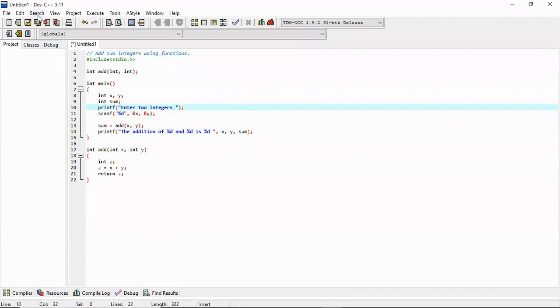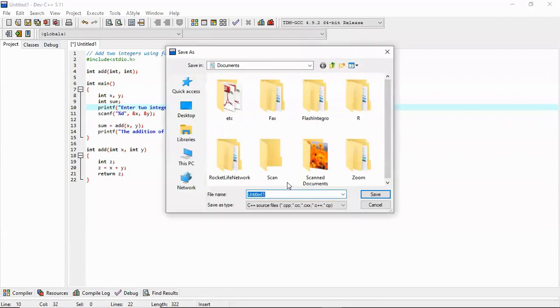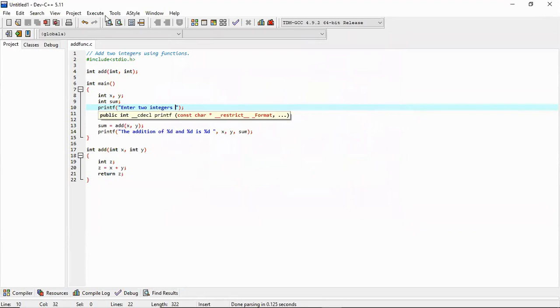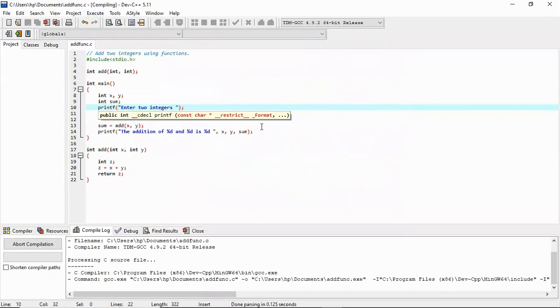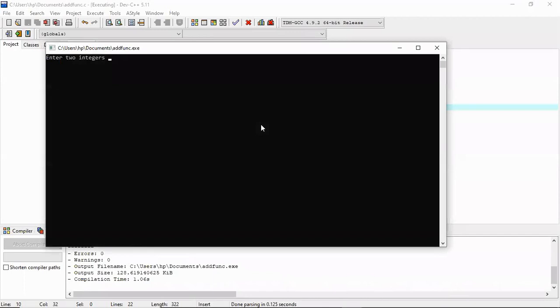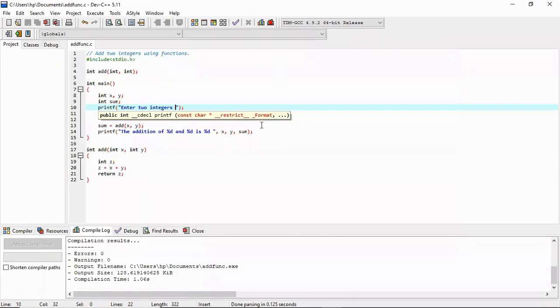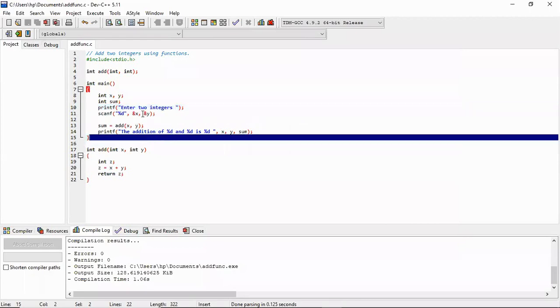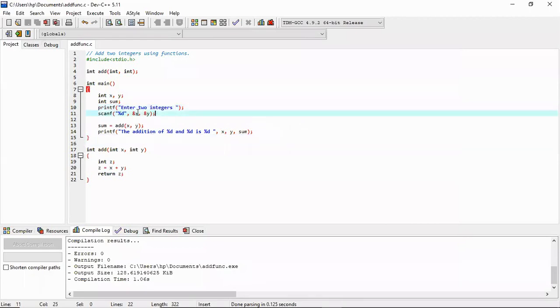And now let us first save this program as add using function .c, compile and run, enter two integers, for example 4. We have done some mistake, I think. Okay, sorry, I have written %d only once. It should be written twice because we are taking in two integers.